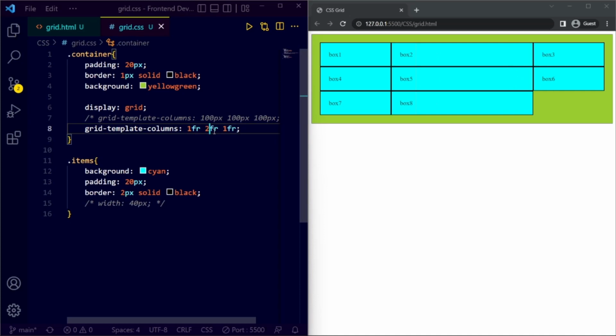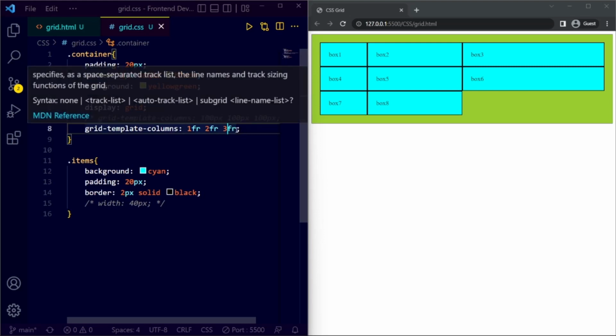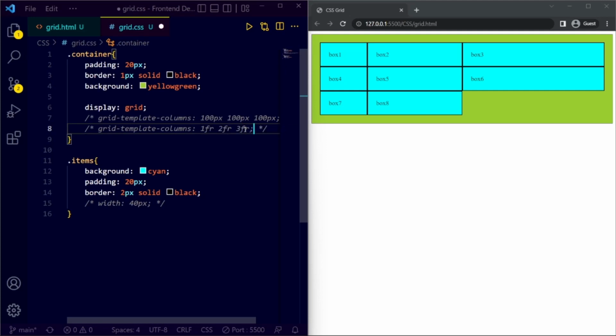I can say that I am going to divide this complete width into four parts, where one part will be given to box 1, two parts to box 2, and three parts to this. So we can give something like this also. This is how we specify the number of columns, here 3, and we specify the width of each specified column.